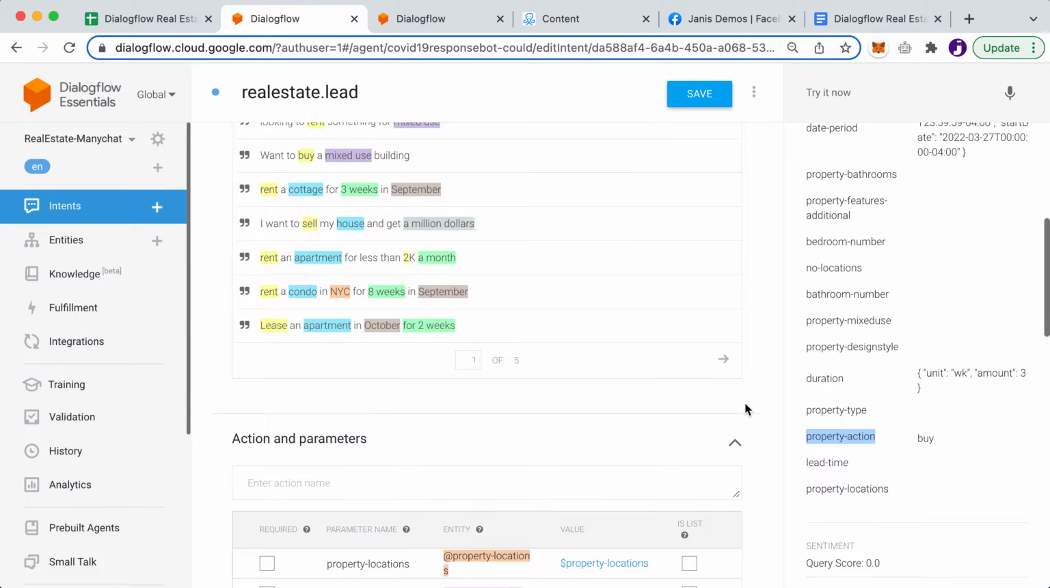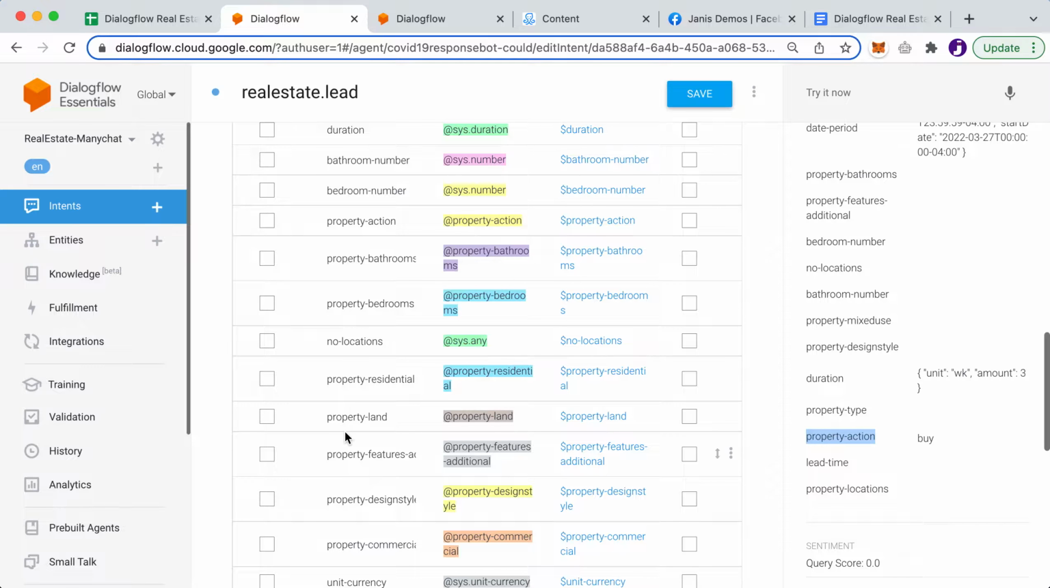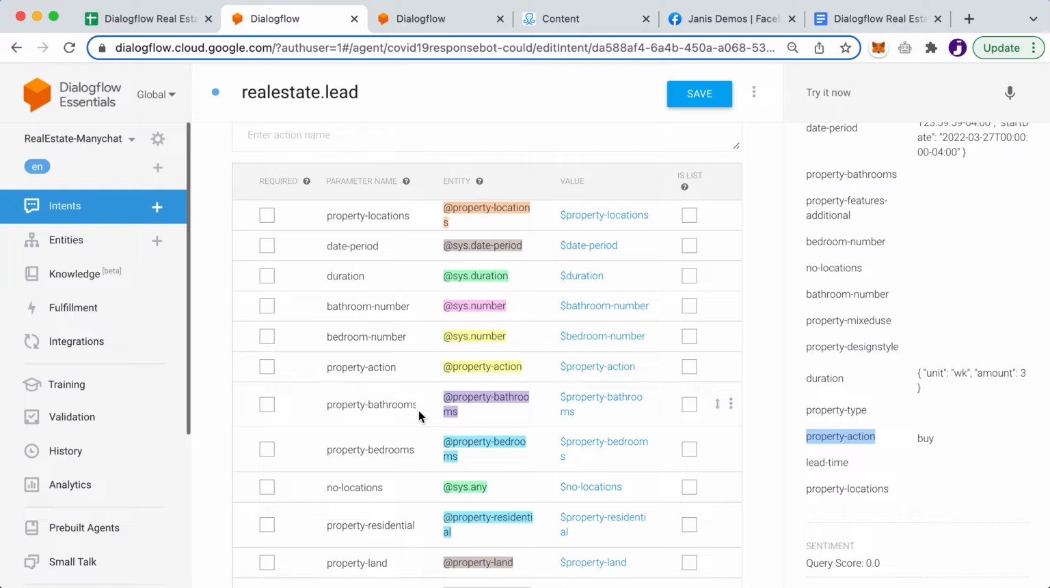And you can see here in the action and parameters table that these are all of the parameters that we're using. And we can edit those names, but we've created them for you in this template. And these are all the entities that are going to be used to get values and store them in these parameters. Some of these values might be required. Now, we can make them required.